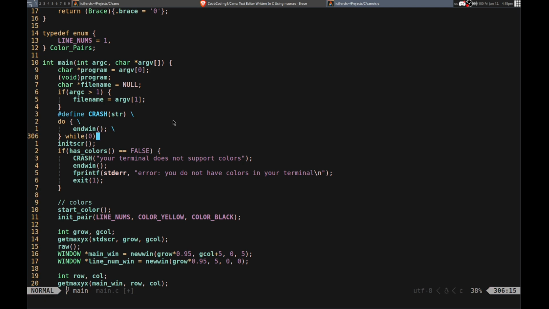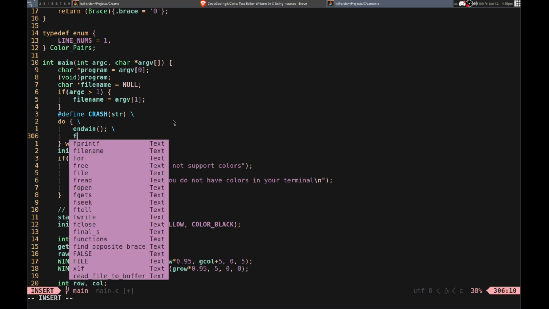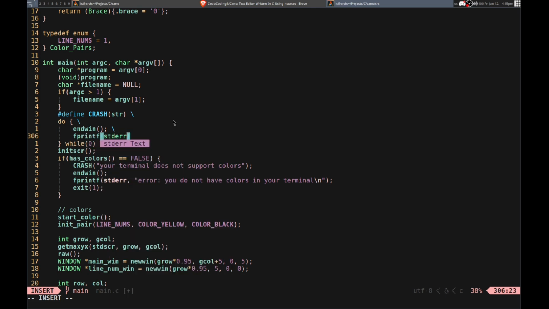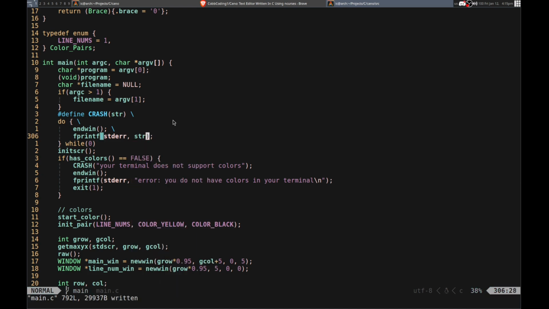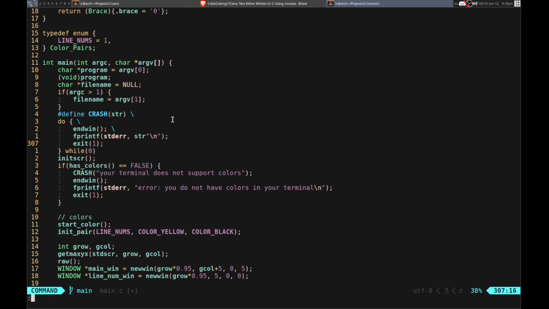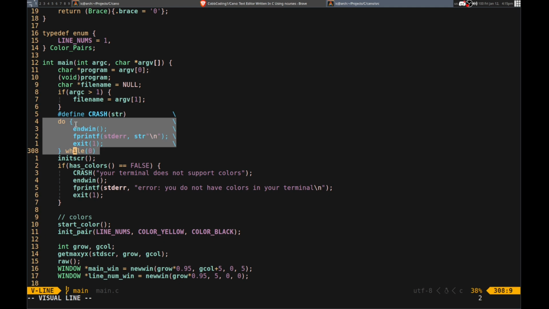Let's see, I'm gonna align all these, but not yet. Okay, so end win, and then fprintf, and then error string. And I want a new line like that. Yeah. Okay. And then exit with 1. Alright, something like that I think should work. So let me try to align this. I think there is a built-in keybind for this, but I'm not going to use it. Okay. Something like that should work, I think. So if I leave it there for now, I want to do that.